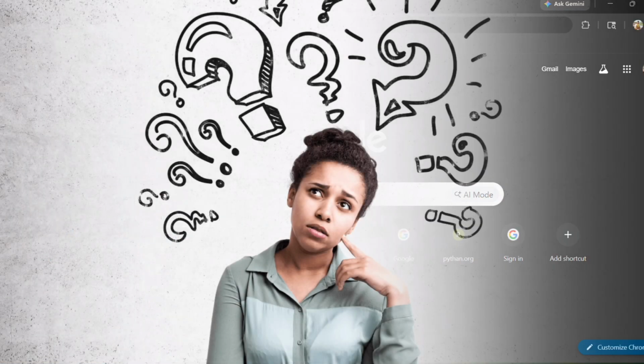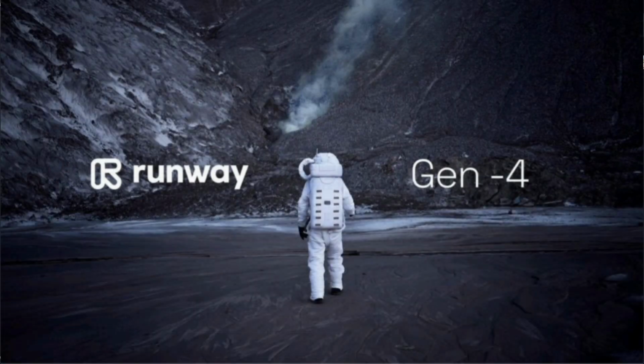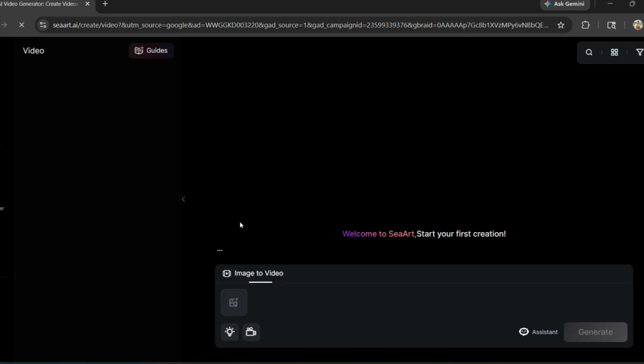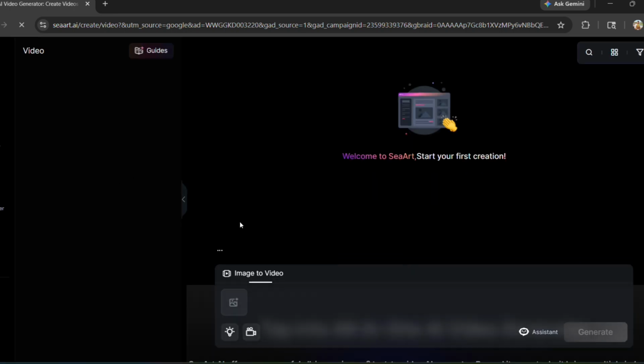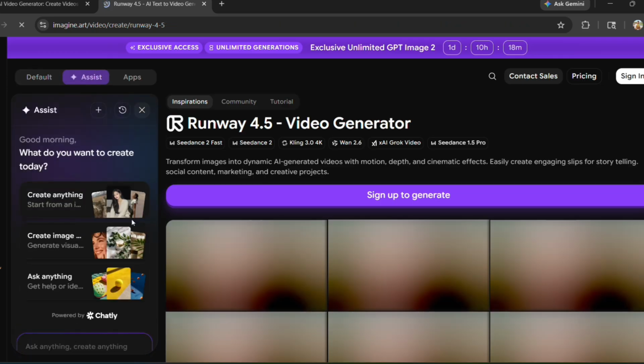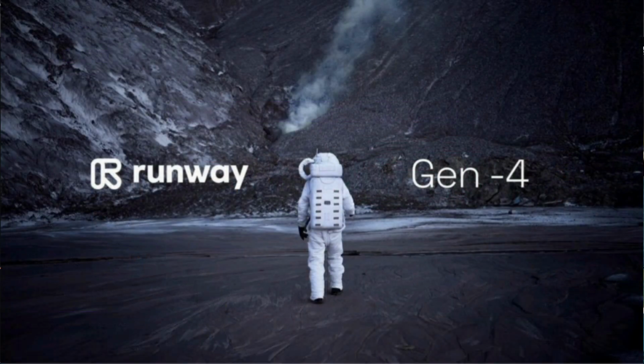Are you confused between Runway Gen-4 and Kling AI? Don't worry. In this video, I'll break it down in the simplest way so you can choose the best AI tool for your content creation. Let's start with Runway Gen-4.